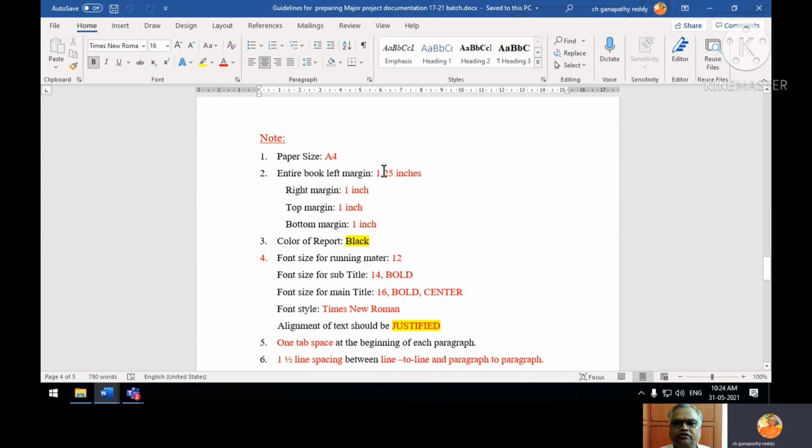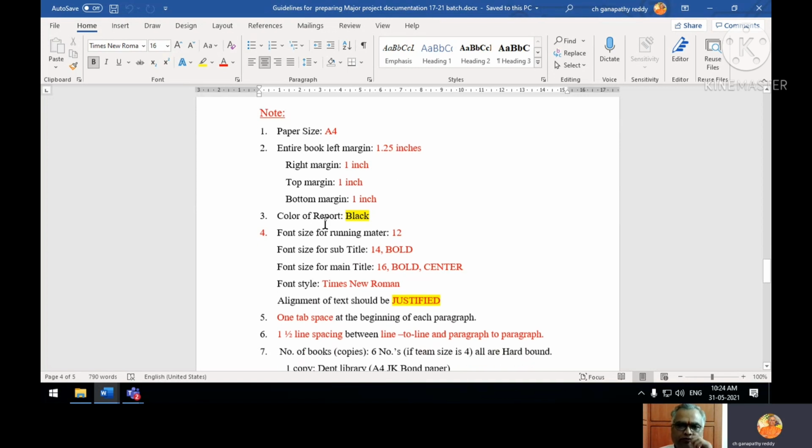The reason the left margin is larger is that this side goes for binding, therefore we need 0.25 inch extra. There is no other reason. The color of the report depends on the college or department. We prefer black. Some autonomous colleges and universities have different rules. Some colleges even change every year. So according to the department rule, you follow the color of the report.